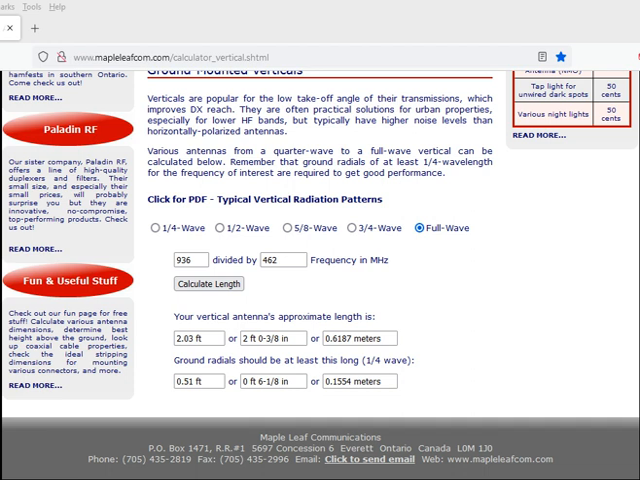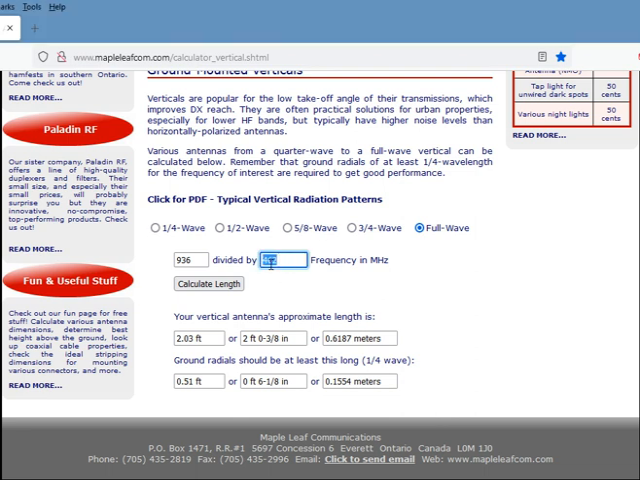I know I posted one video already, and this particular video that I'm doing today lets you select what type of antenna you may be wanting, which is really nice. It's all on one website. As you can see here, there's a full wave, a three-quarter wave, 5/8 wave, etc. You punch in what frequency you need and you hit calculate.